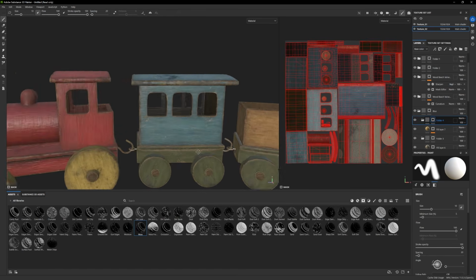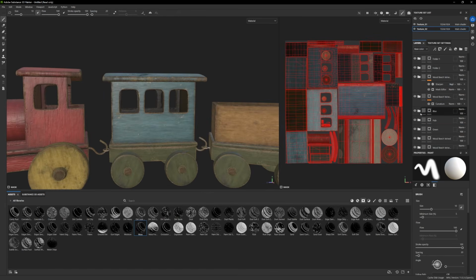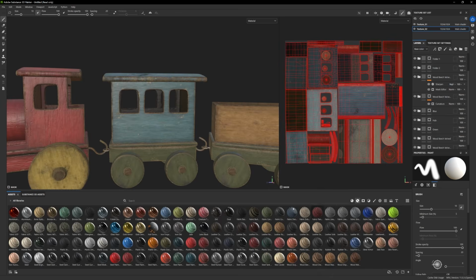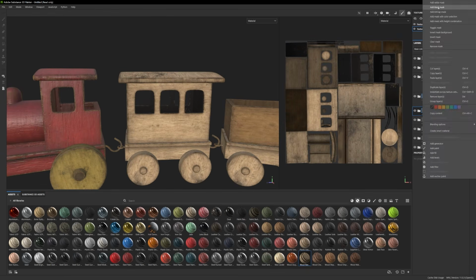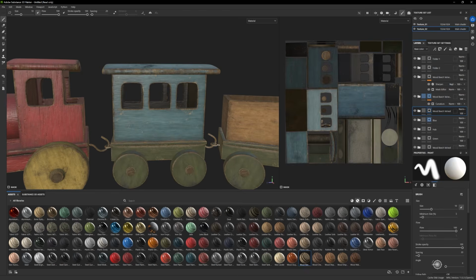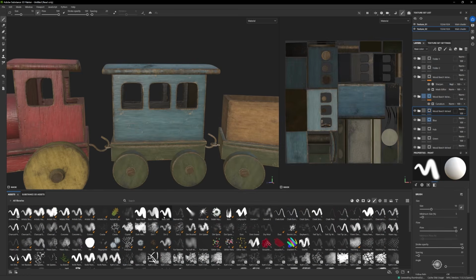So let's go through and let's actually add this other piece. We're gonna go to our Smart Materials. I'm gonna add a blue material, a wood material, the plain one. I'm gonna right click and do black mask. And this time we're gonna go into our brushes, and I'm gonna select maybe medium brush, should work.